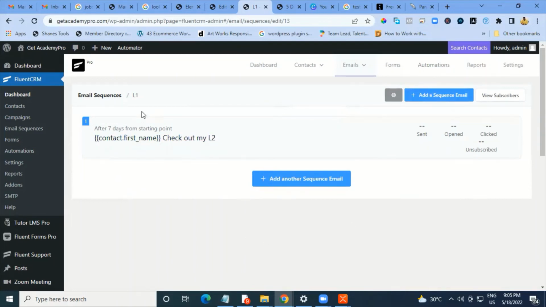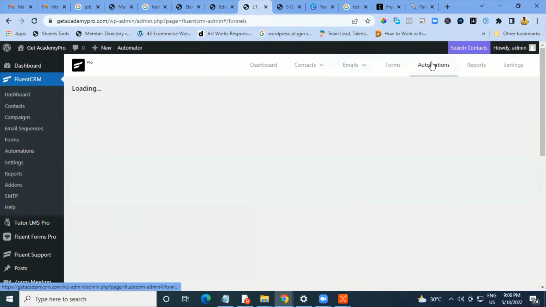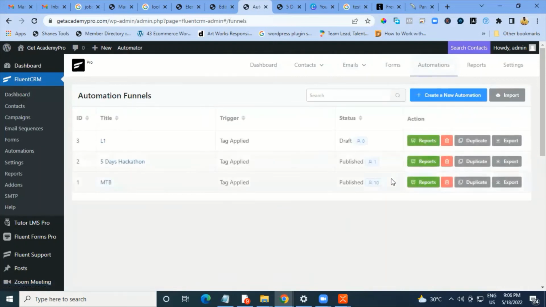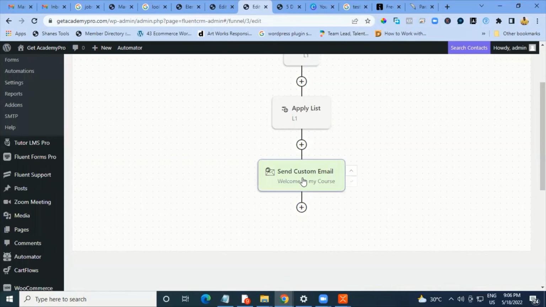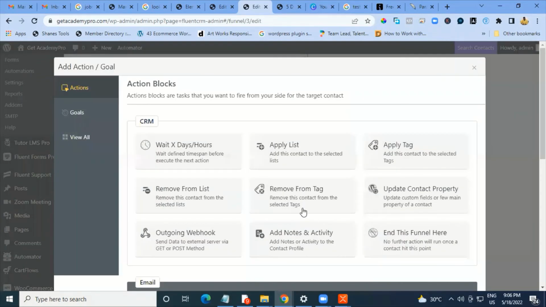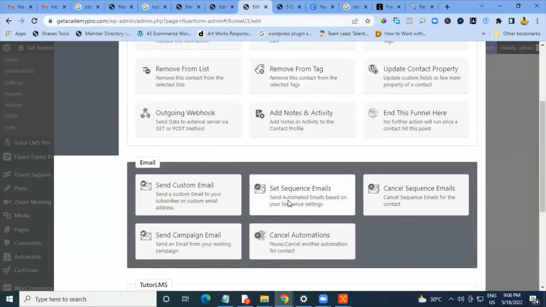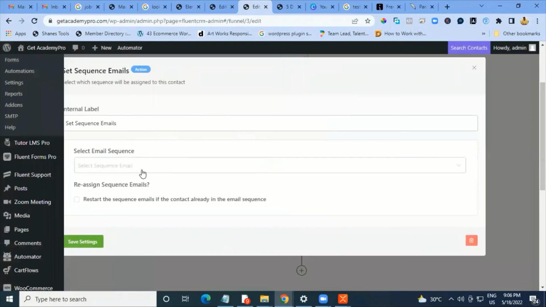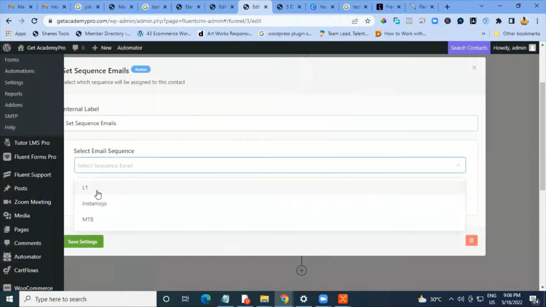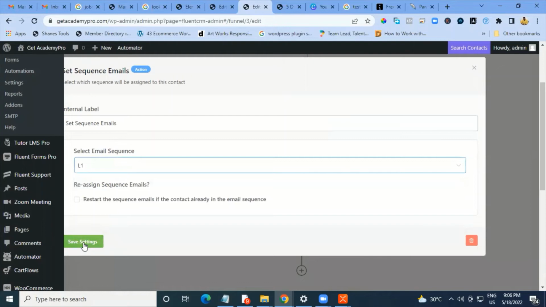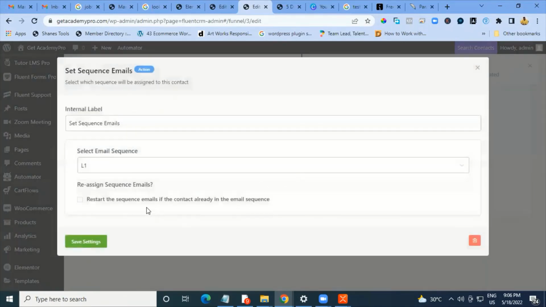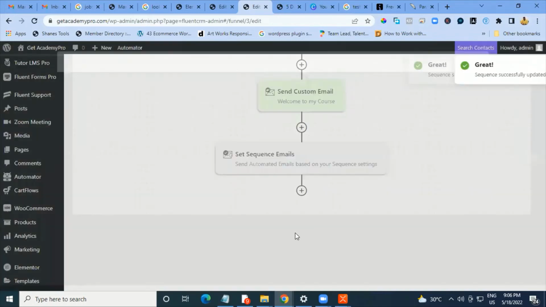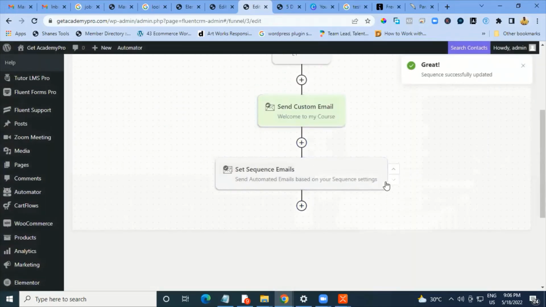Now, to connect this email sequence with your email automation, what we did here, we have just created an email sequence. Now I want, after this email, my email sequence should be shot. So click on this area, set email sequence, click on it. You will be able to see L1, which we just created, on email sequence, and then save setting. That's it. Okay, now I missed out this. So restart the sequence. If contact is there, the sequence will get it.